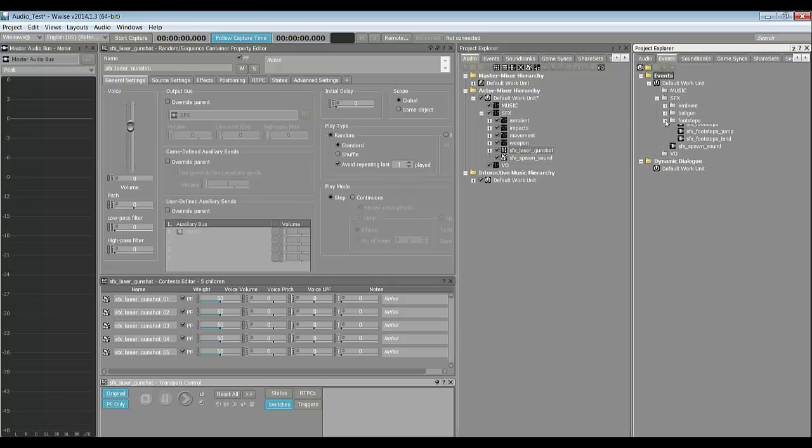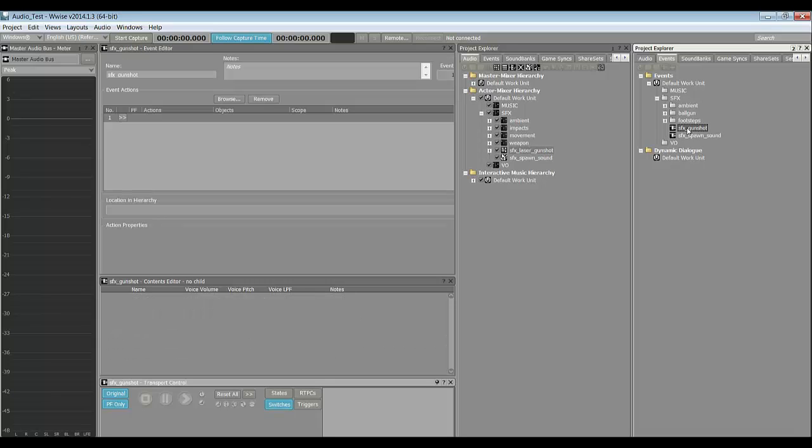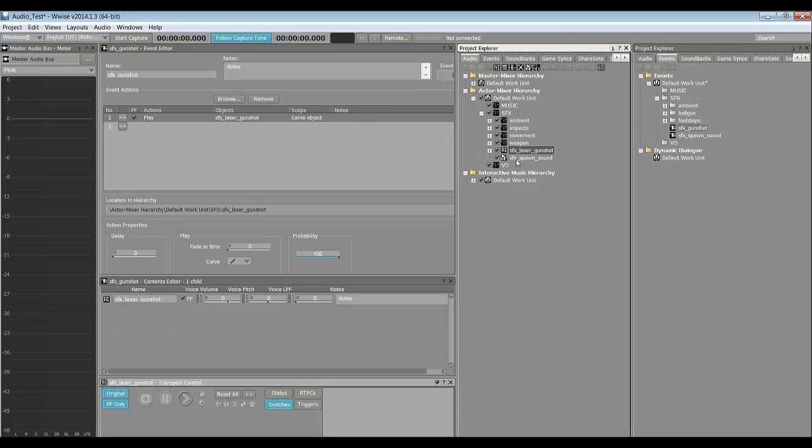There we go. Now we have our random container set up and ready to get fired off by an event. So what we're going to do now is create a brand new event. We'll call this Gunshot. And now you can see why I like my Project Explorer laid out this way: when you double click an event, I can easily just drag and drop the sound right from the audio hierarchy into the event itself. It's a very quick workflow, and that's why I like doing that.